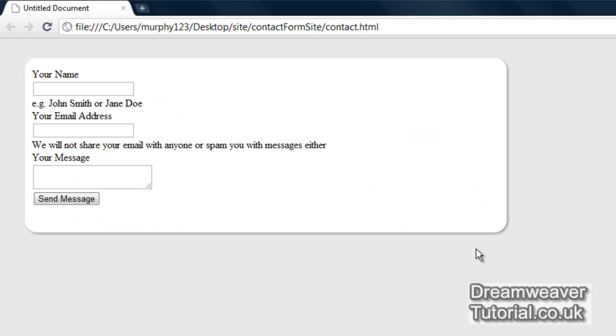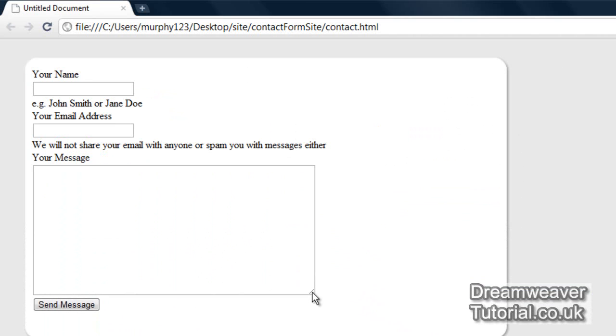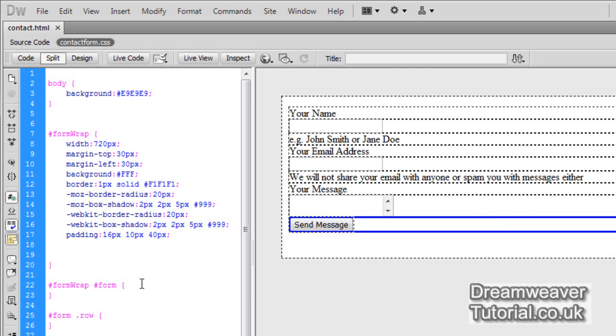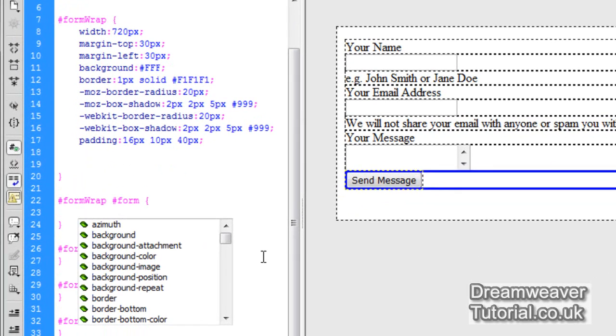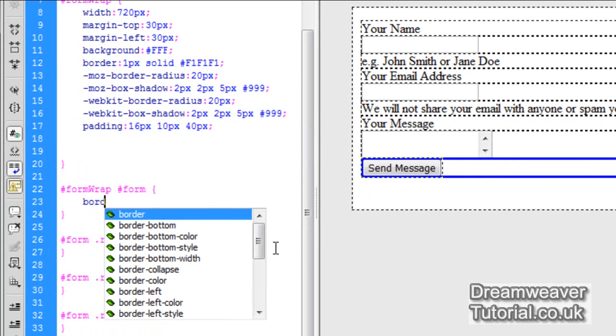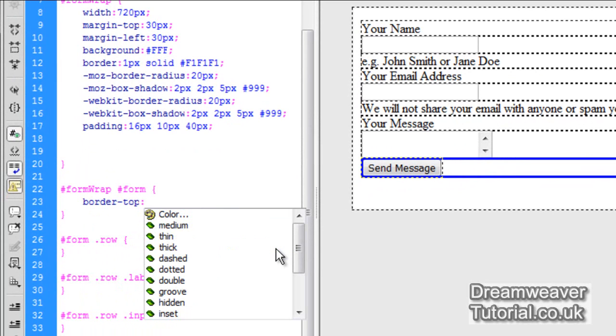So we'll start styling the inner contents of the form and the input areas to make them longer and wider. So we'll go back into Dreamweaver now, and we'll start to style the div with the ID of form, and we'll set a border on the top of the form, and remember that the form wrap is pushing the form contents down by 16 pixels.